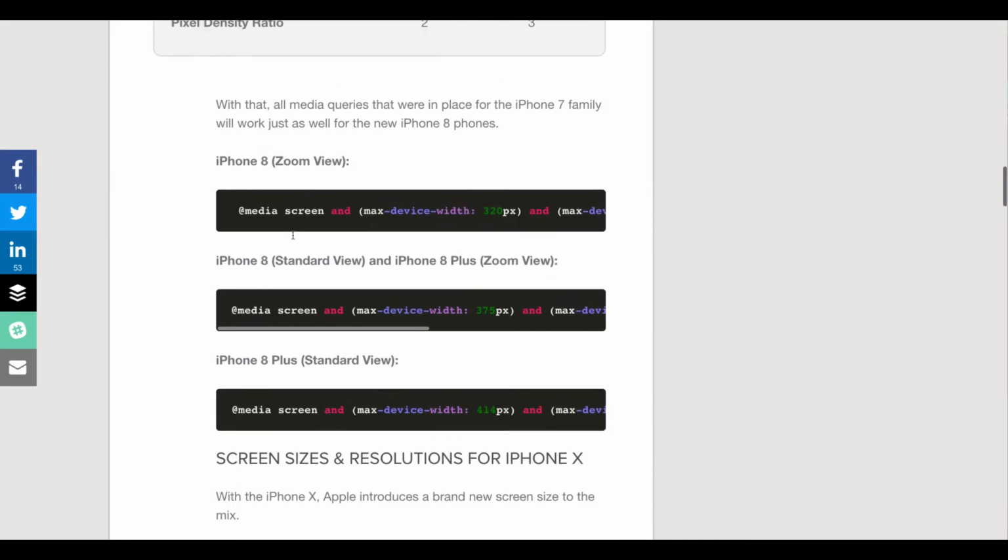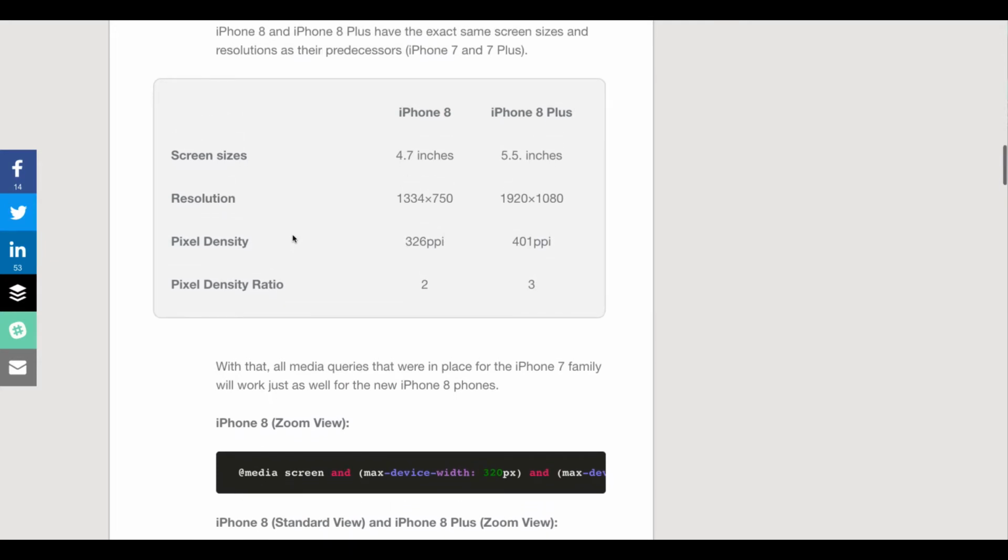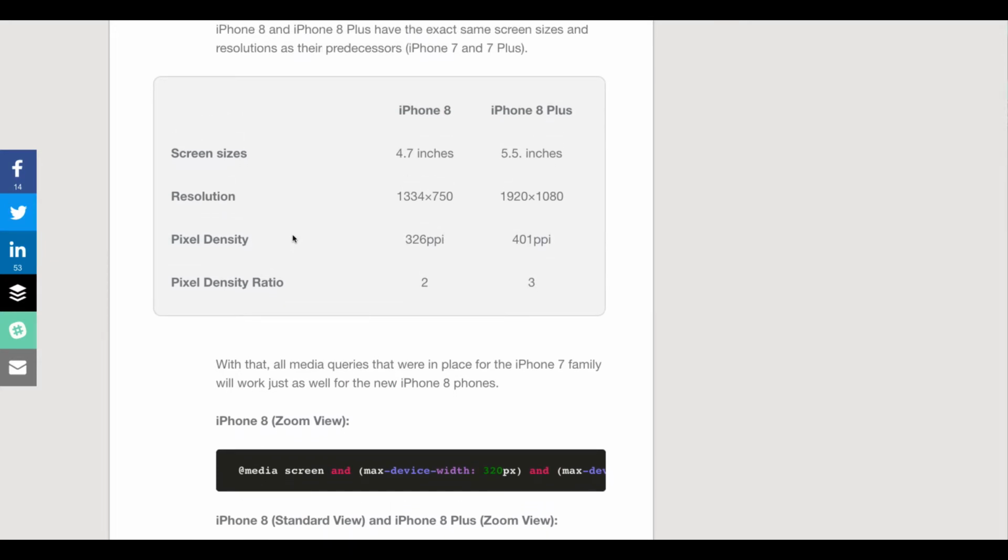But this is available for testing. iOS 11 and the iPhone 8 and 8 Plus are now available in Litmus. You can go to your account and test your emails on those devices today. And then we have the iPhone 10 coming out in November when Apple releases it.